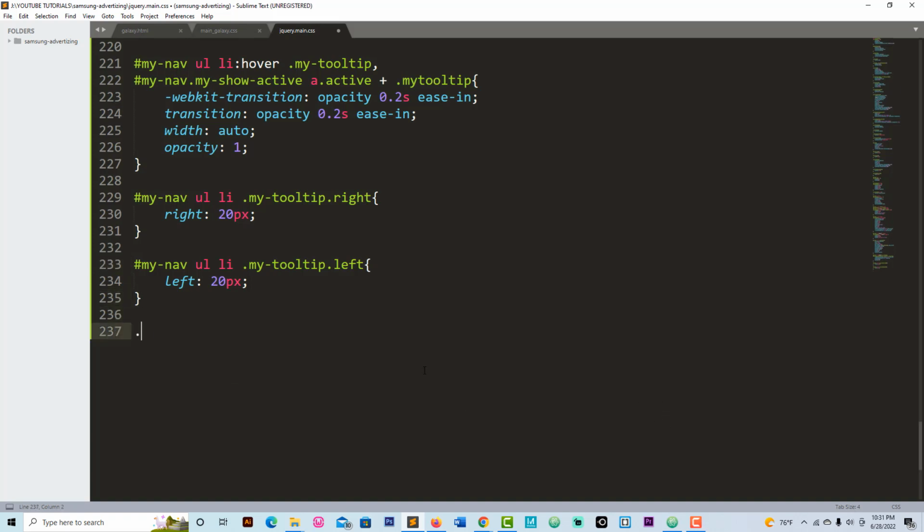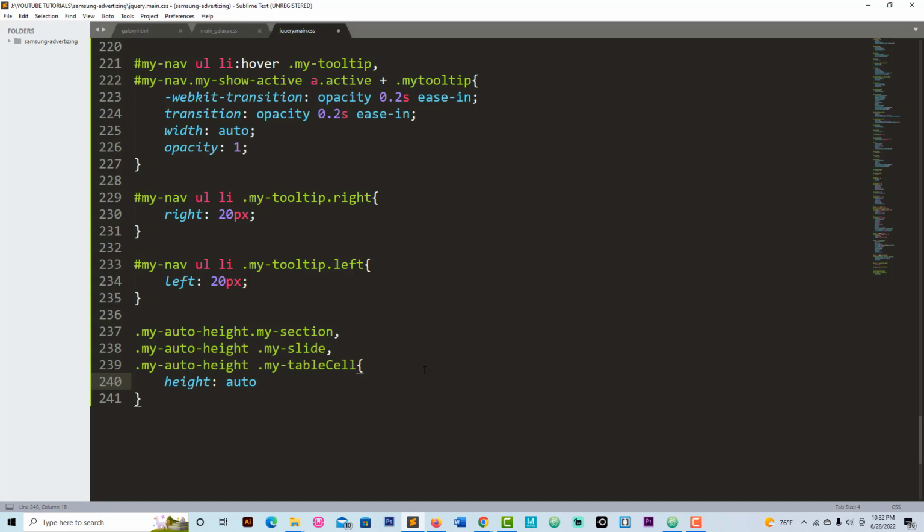Then last part, section, my slide, my table cell, and height auto important. Okay, semicolon. Okay.